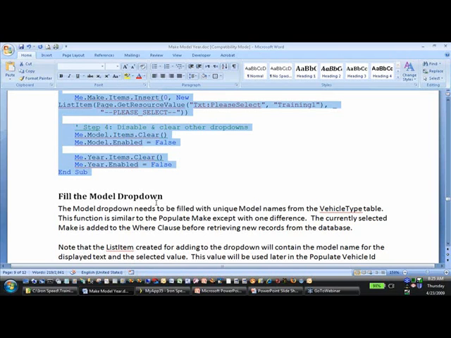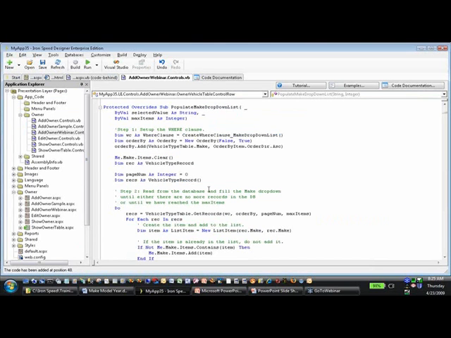So let's now look at the populate make dropdown that we've got over here. This is the first one that we are populating. Well, what we need to do is, when we populate these things, we want to make sure that we are only showing the specific makes one at a time effectively.